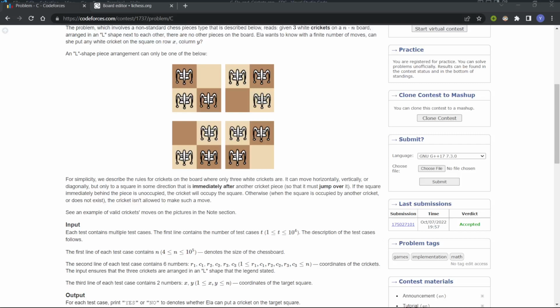In the problem statement, we are given an n cross n board and there are three pieces arranged in an L shape. We want to find out whether any piece can reach a certain square in the board by doing some number of moves. In one move, we can move a piece horizontally, vertically or diagonally such that it jumps over a piece adjacent to it in that direction and sits in the square next to it.